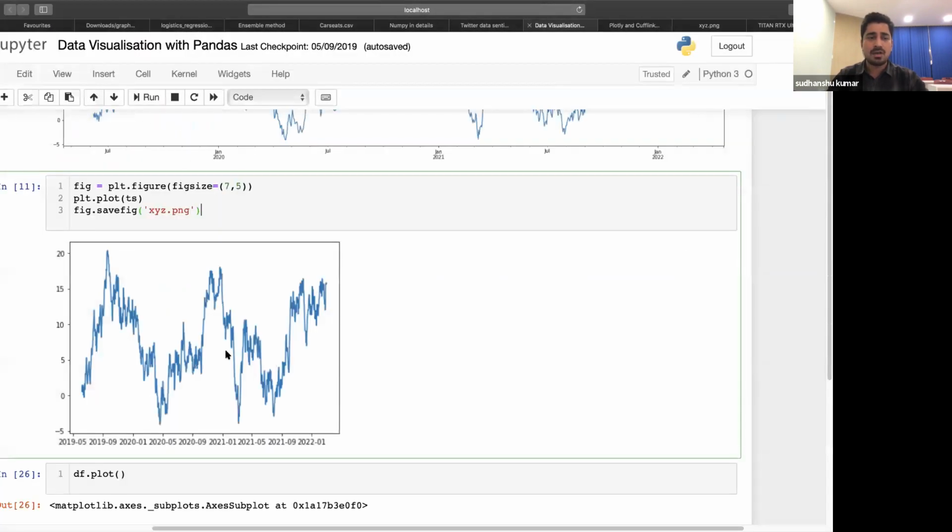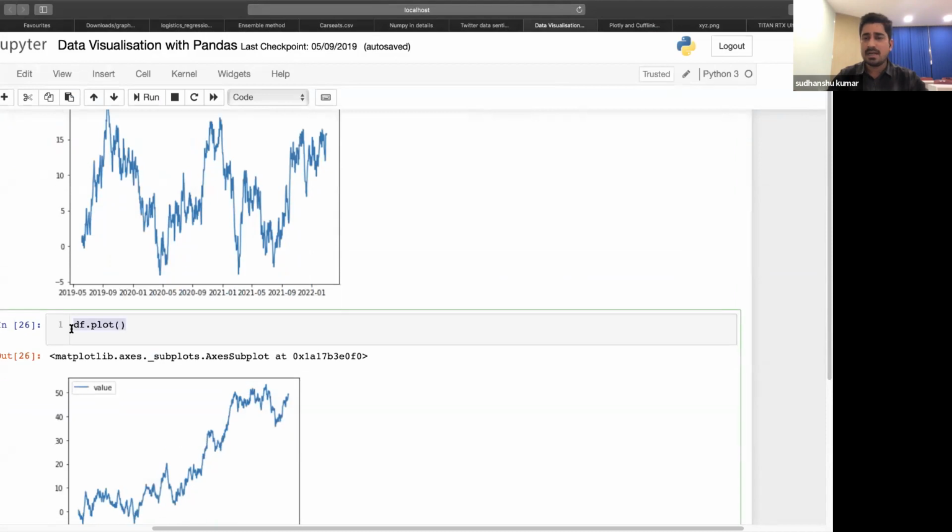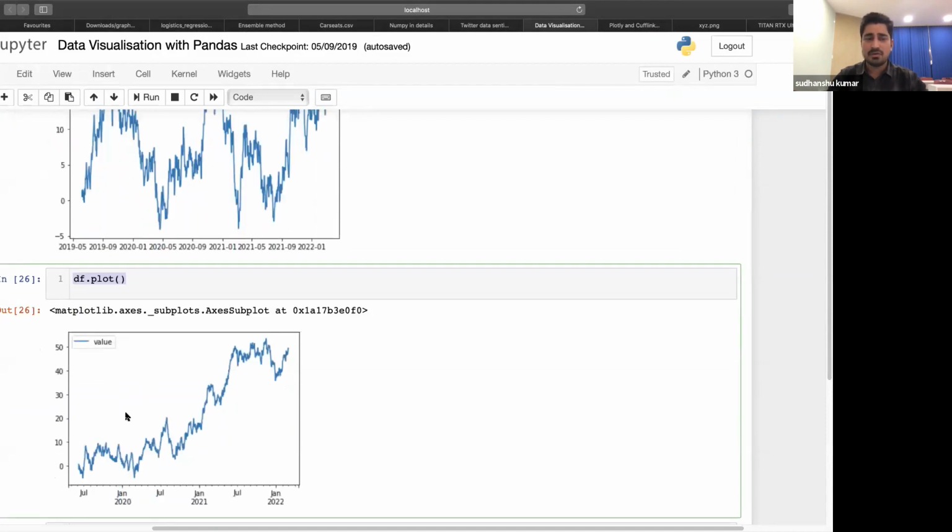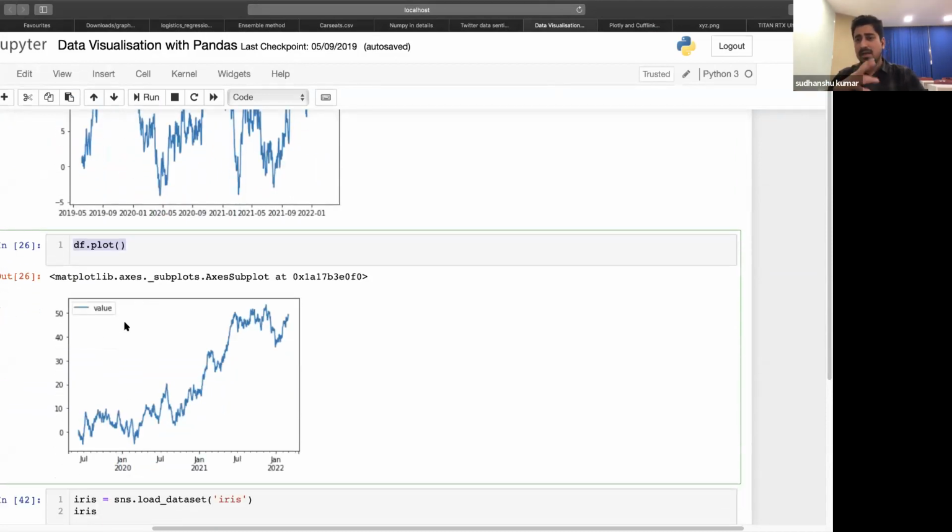Now, let's talk again about dataframe.plot. Whenever we call our data frame, it is going to create a window, and in your x-axis there will be the row, in your y-axis there will be the data that you have, and you will be able to plot it.